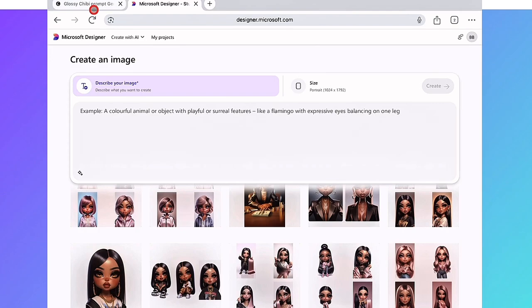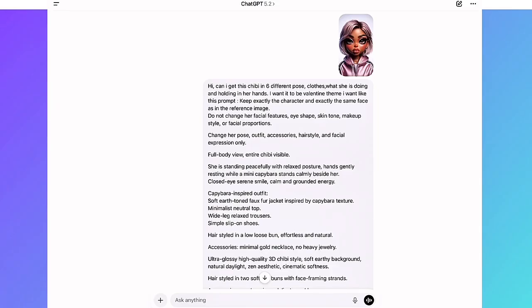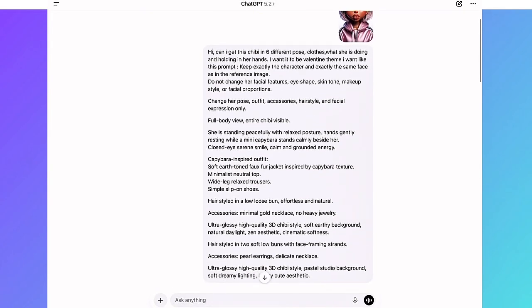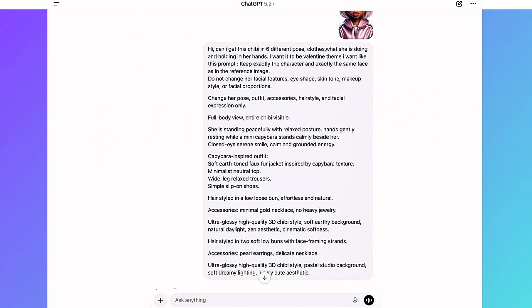So next step, after you have downloaded your image, you will open your ChatGPT, and then I put in the image that I want to use, and here you can see the prompt that I'm using. So I'm saying, hi, can I get this chibi in 6 different poses, clothes, what she is doing and holding in her hands. I want it to be Valentine theme, and I want like this prompt. So you can just take a print screen of this one if you want to, and just design it how you want it to be.